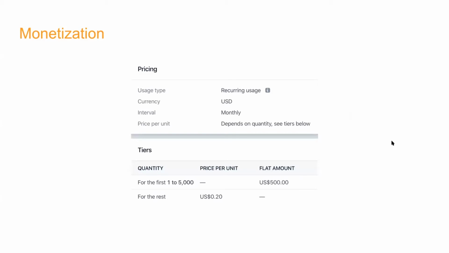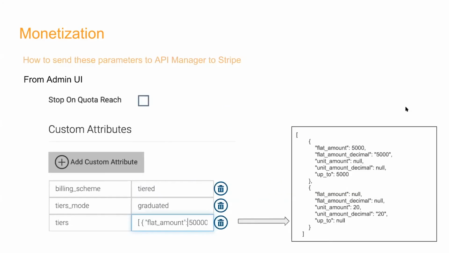Let's discuss how we can achieve this. From the administrator UI, when you are creating a subscription plan or when you are updating a subscription plan, first of all, you have to untick the stop on quota reach tick. And I'll explain how you can achieve this using the Stripe billing engine.